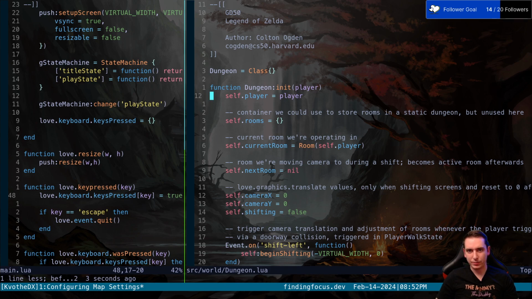So in their dungeon class, that's where they're actually passing in the player so that they have access to the player. So that's smart. And then a current room and a next room. And then they initialize the next room as false, first of all.